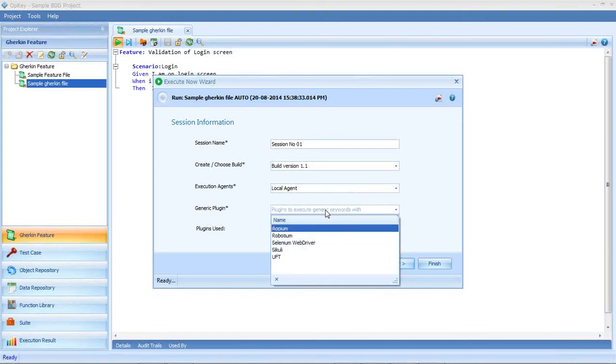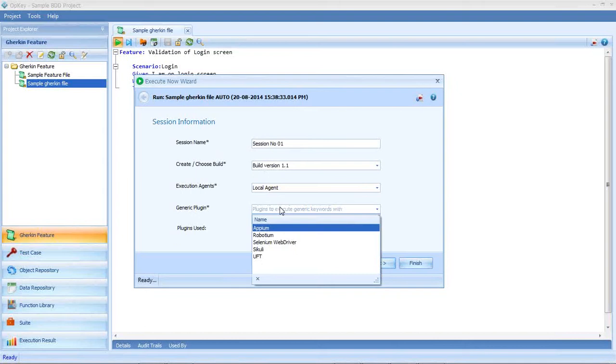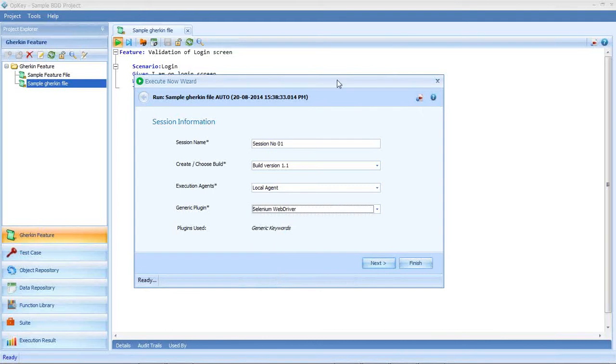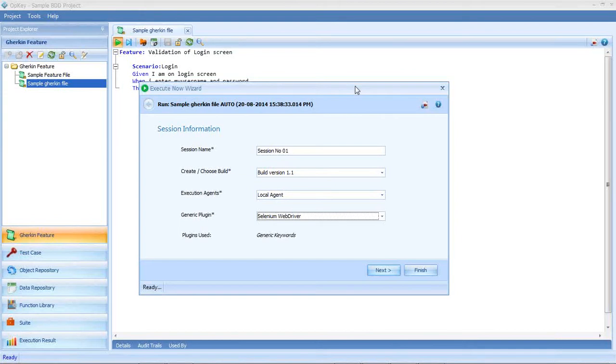So let me explain the concept of tool agnostic. This is the feature file which is written here. It can be executed with any of the tools. So it can be executed with Selenium or UFT or different web automation tools. Suppose currently you are working with Selenium WebDriver, but your management wants you to migrate to UFT. Then you don't have to worry about anything. You just need to add a UFT plugin for OpKey and execute the same flow with OpKey. So you don't need to do any maintenance for migration. That's what we call tool agnostic.